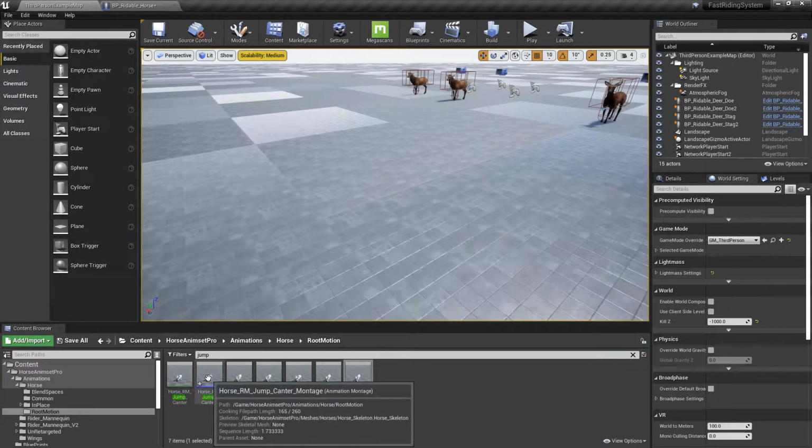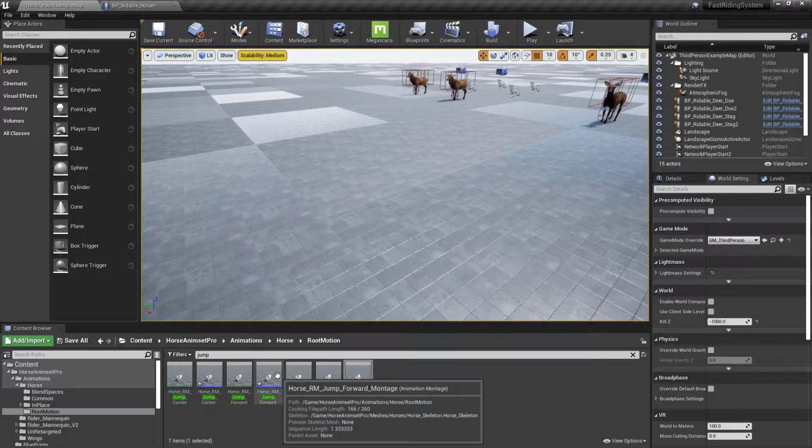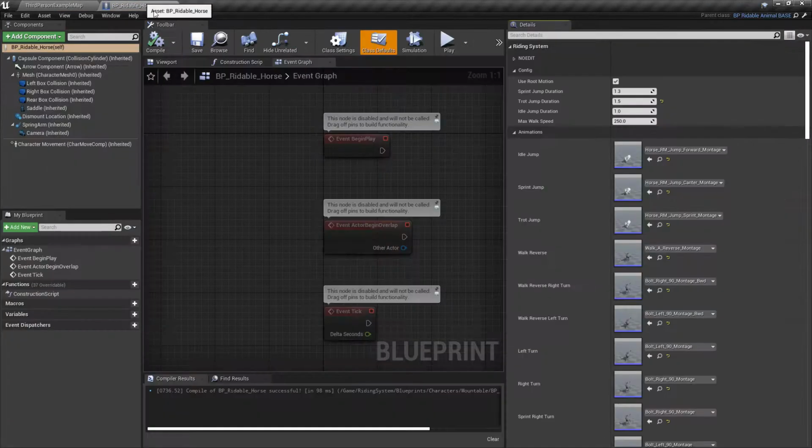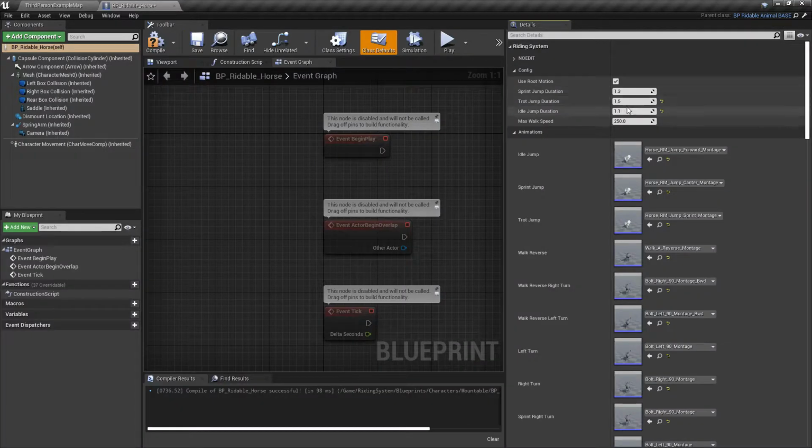So this is 1.7. So I'm going to change it to 1.5. This is 1.3, 1.1, 1.6. I'm going to put 1.4. Alright, so we have the jump in place.